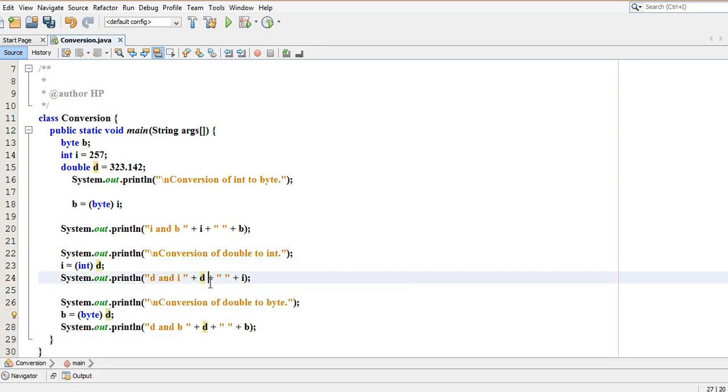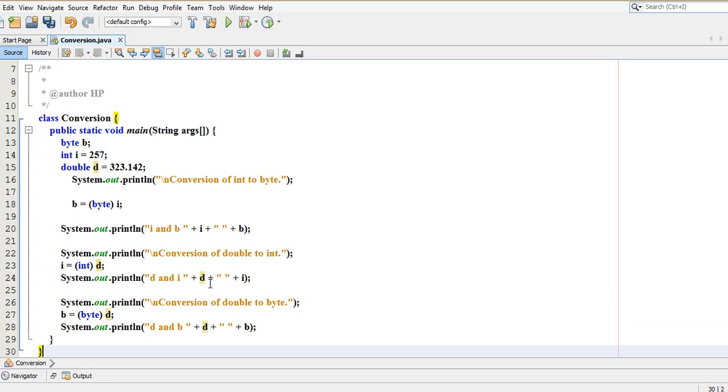So the main thing we need to understand while doing type conversion, my dear friends, is that we should always try to typecast a smaller data type into a bigger data type. If vice versa happens, then we will lose the precision, as shown in this particular example.